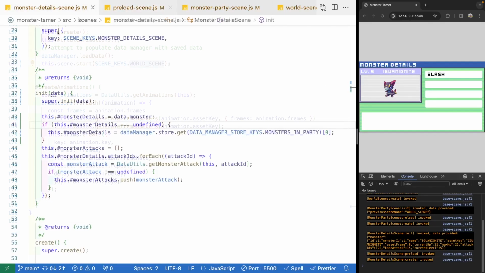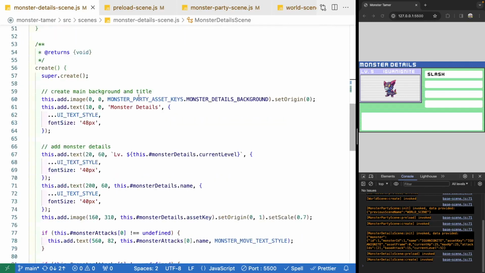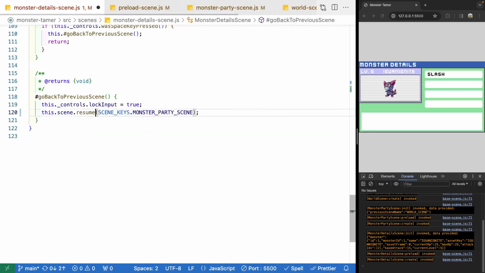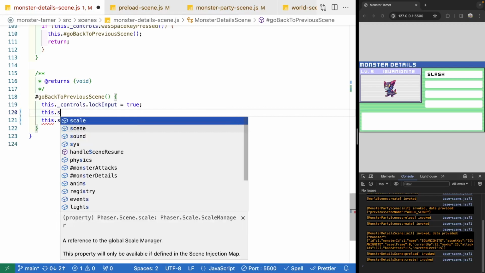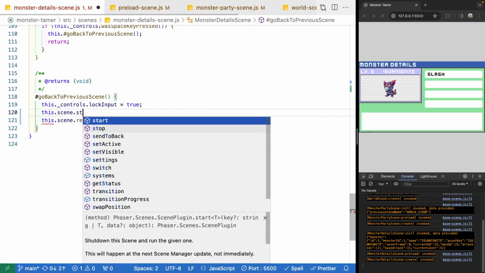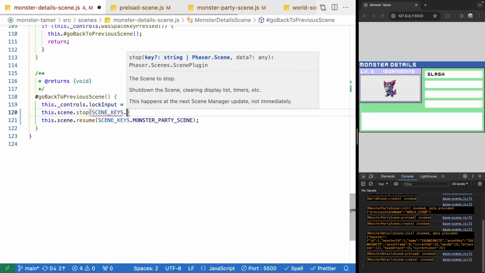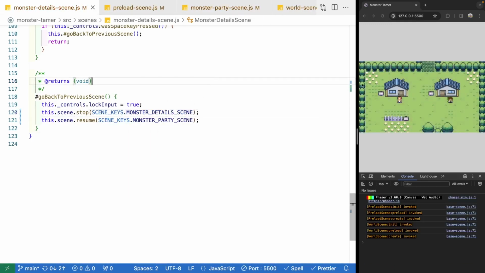All right, so one more change we need to make to our monster details scene is, when we go back to our previous scene, we're using the start method. Let's change this to resume. And we're going to stop our current scene. So we'll reference our scene and use the stop method. Let's pass in our scene keys with our monster detail scene. So now we should be able to test this end to end.